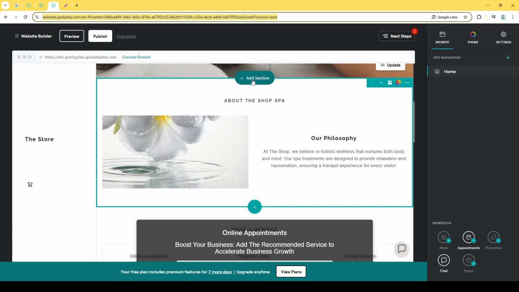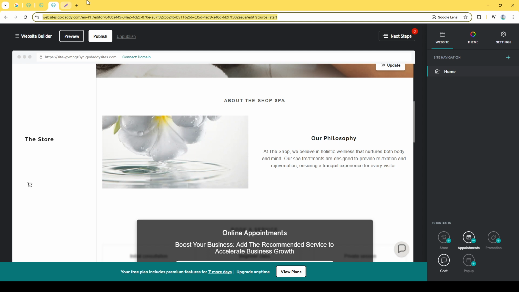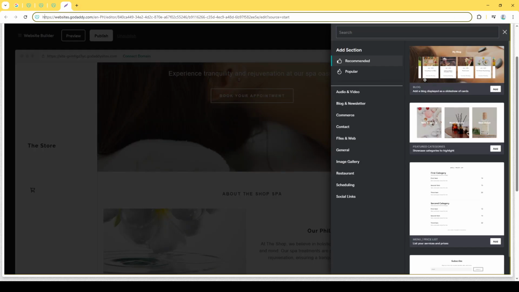Once you've pinpointed where you want your text box to go, look for the plus icon. This is usually located near the section boundaries and is your gateway to adding new content. When you click this icon, a menu of different sections and content types will appear. Here, you get to unleash your creativity.